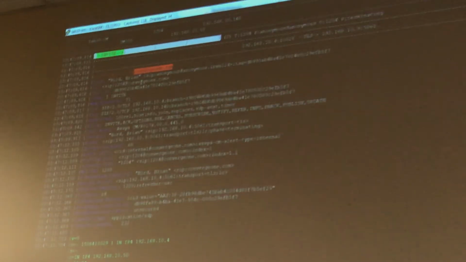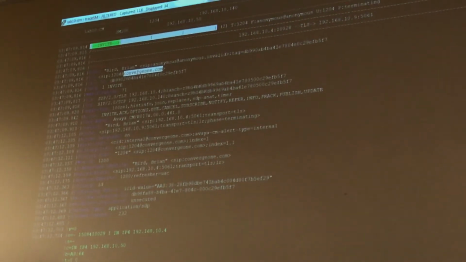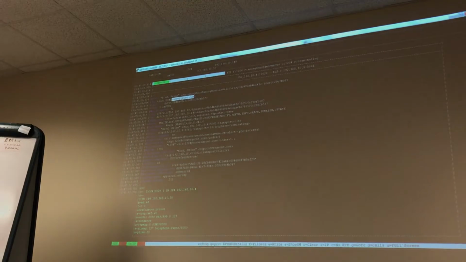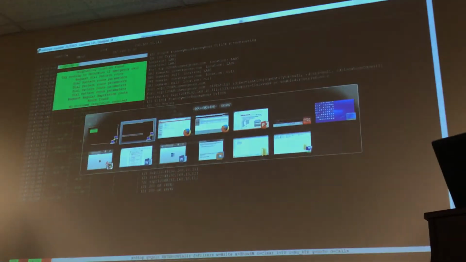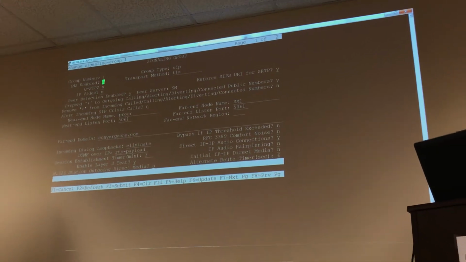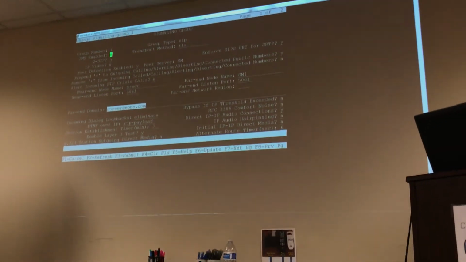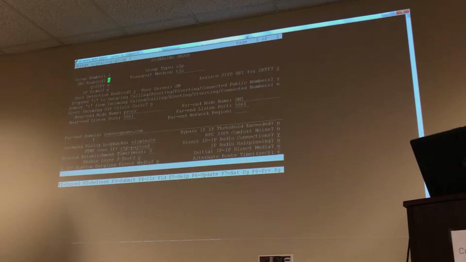This converge1.com in the request URI is created with that, as well as the domain in the To header. Where is the To header? Here. 1204 at converge1.com. That's created again with this domain, the domain in the signaling group configured here in the far end domain.